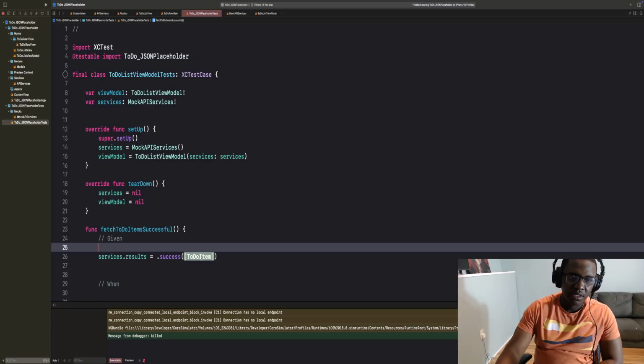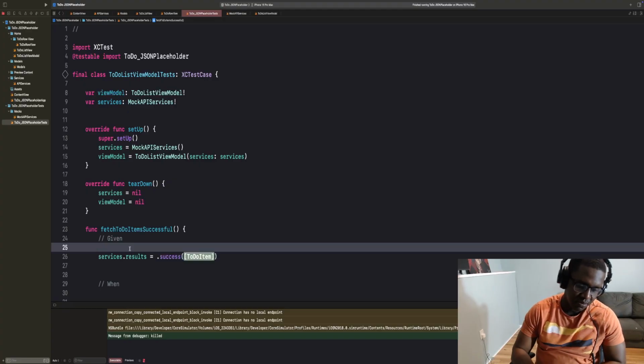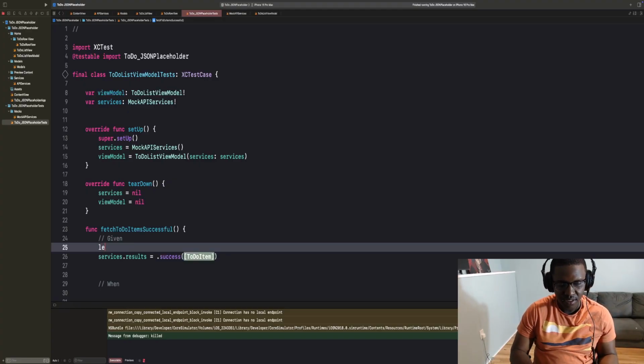All right, so this success case requires that we have an array, or at least an array of to-do items. So let's just create some mock to-do items. Let's just be like mock to-do item.